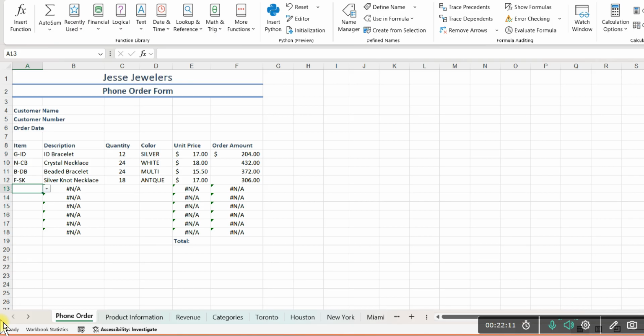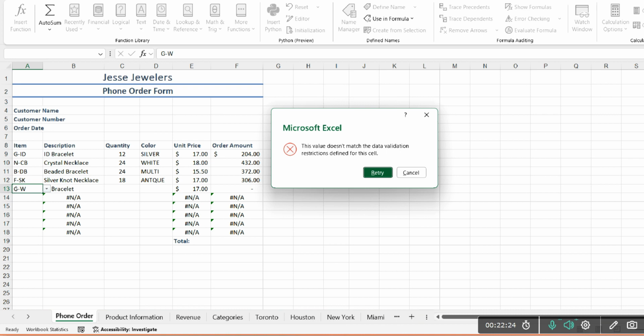Okay, this time we're going to type in G-W. Well, let's see what happens when we type in G-W. Press the tab key. Houston, we have a problem. It says, no, that's not in the list. Do better, Deb. So this value does not match the data validation restriction defined for this cell.